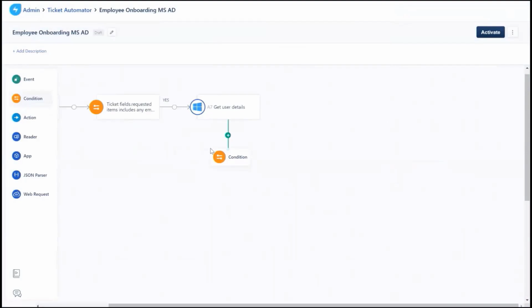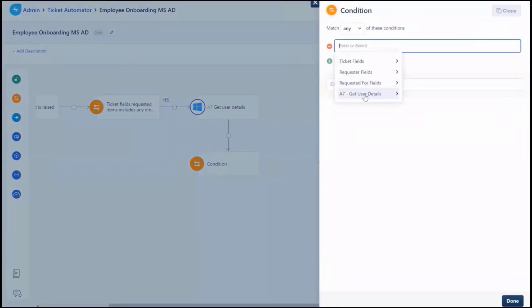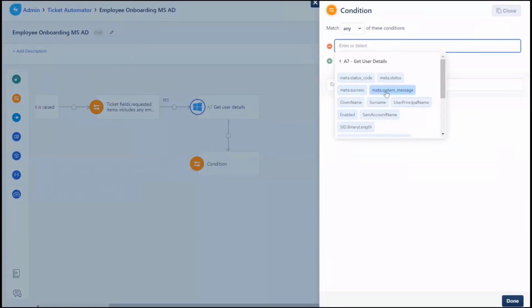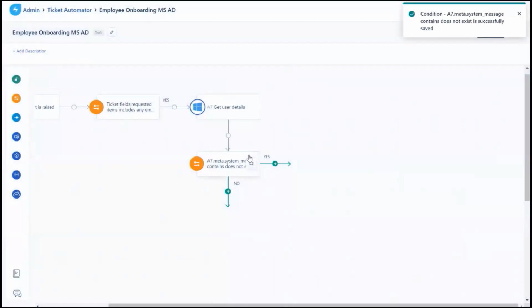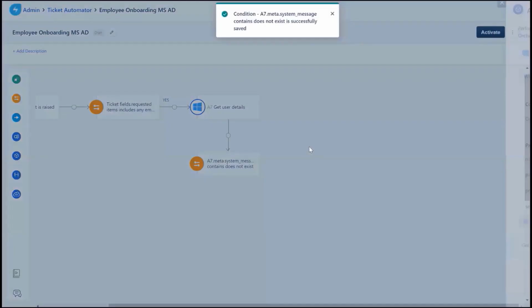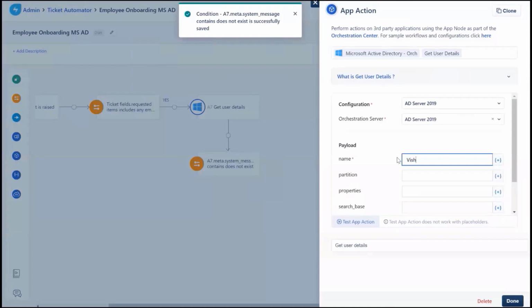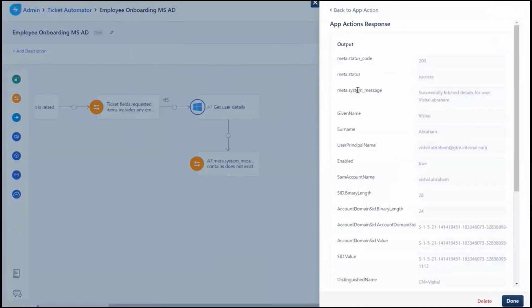Now I'm making use of the condition block to see if a user exists in the Active Directory. Here we are using the meta system message from a previous app action request. Let me quickly explain what I'm referring to here. I'm just querying the user Vishal to see if he exists in the Active Directory. If he does not exist in the Active Directory, we'll receive a system message saying Vishal does not exist. This is a small tip to ensure that we are not wasting our transaction over a user who's not existing in the AD.